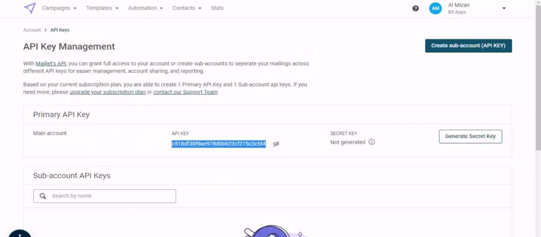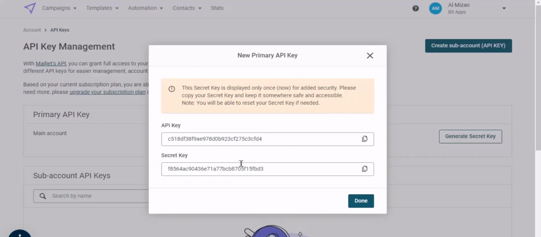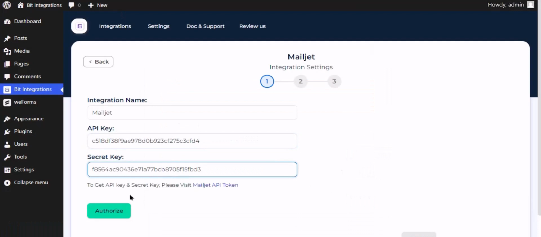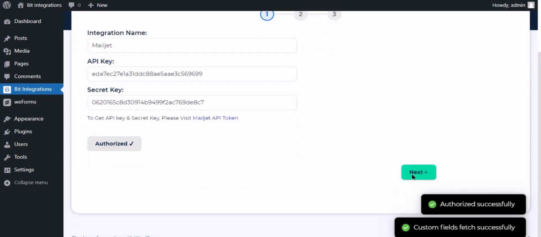Paste it here. Now click on Generate Secret Key. Copy the correct key. Paste it here. Now click Authorize. Authorization is successful. Click Next.